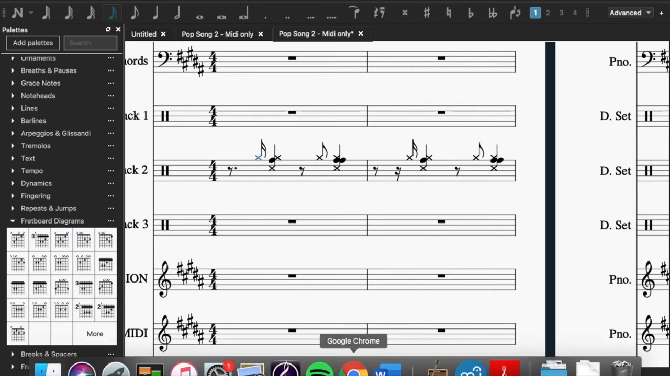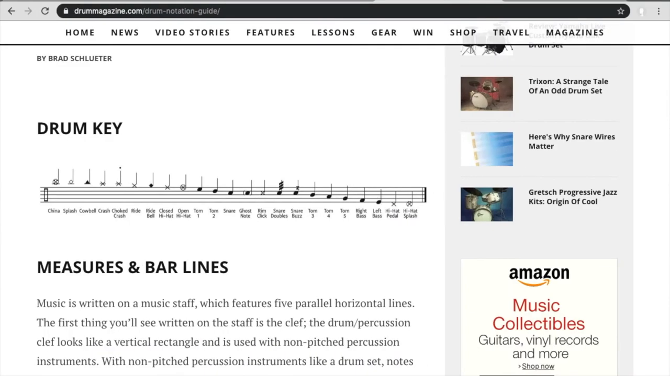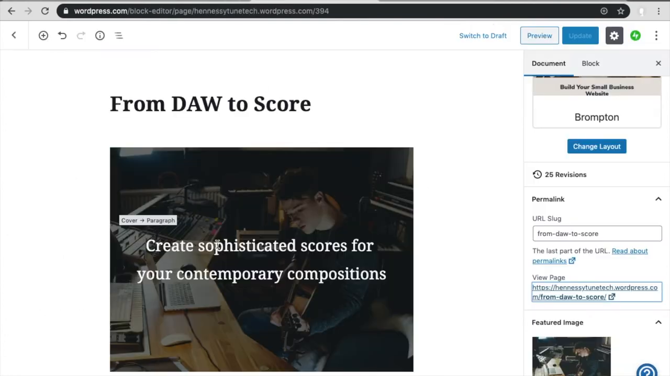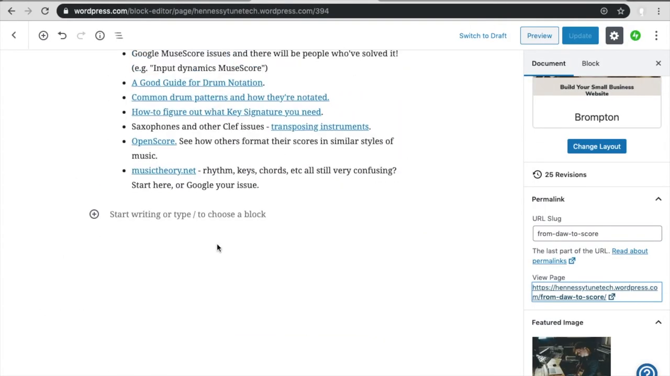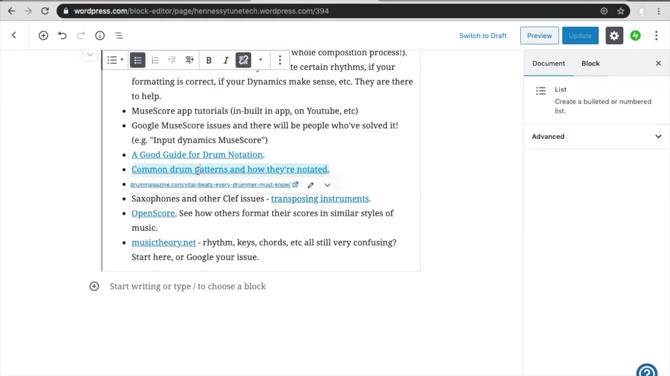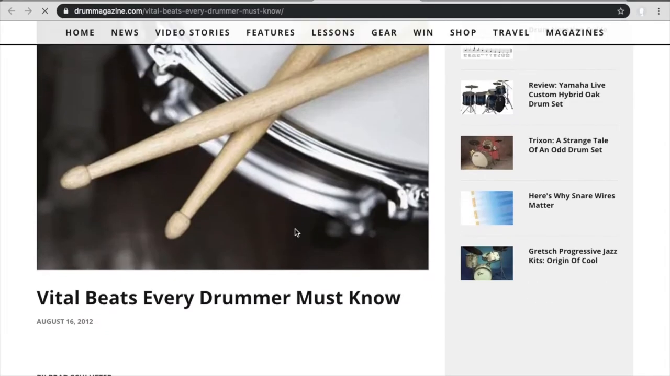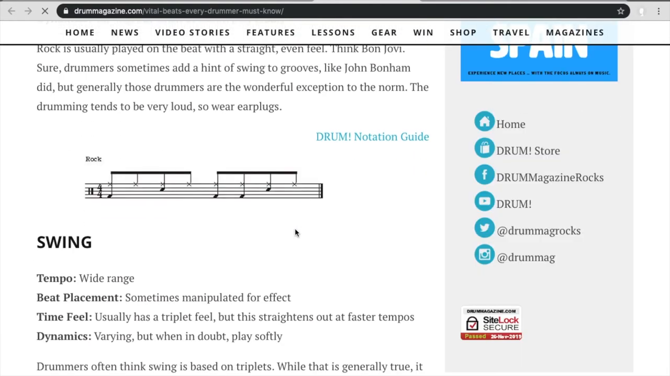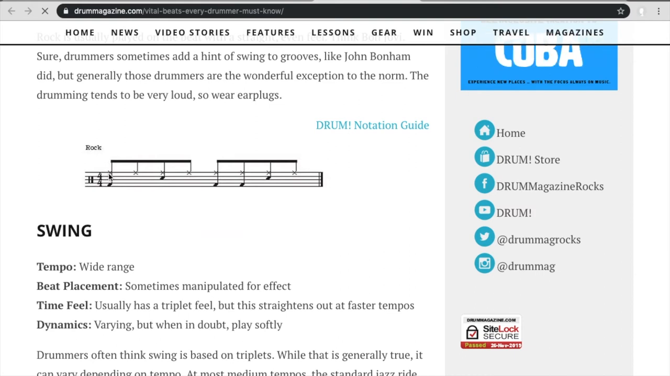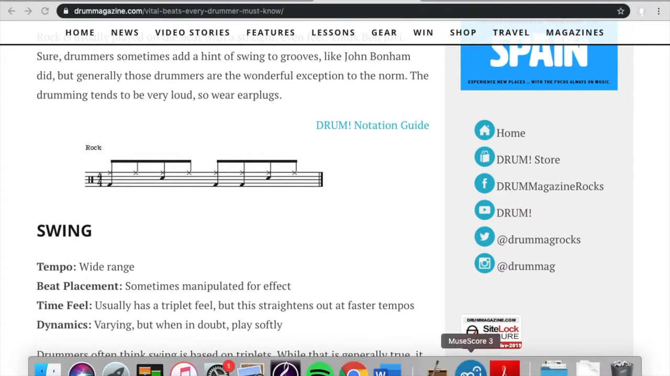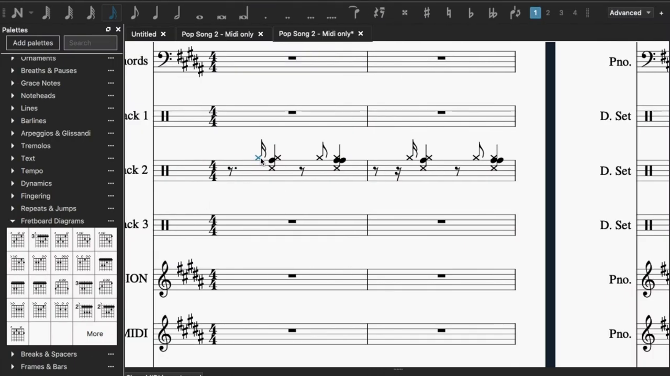So let's just double check our other resource. Common drum patterns. Let's do that. Same website, different situation. So, yeah, they really are using the top line as the closed hi-hat. So, we're going to stick with that regardless of the fact that MuseScore's playback says differently.